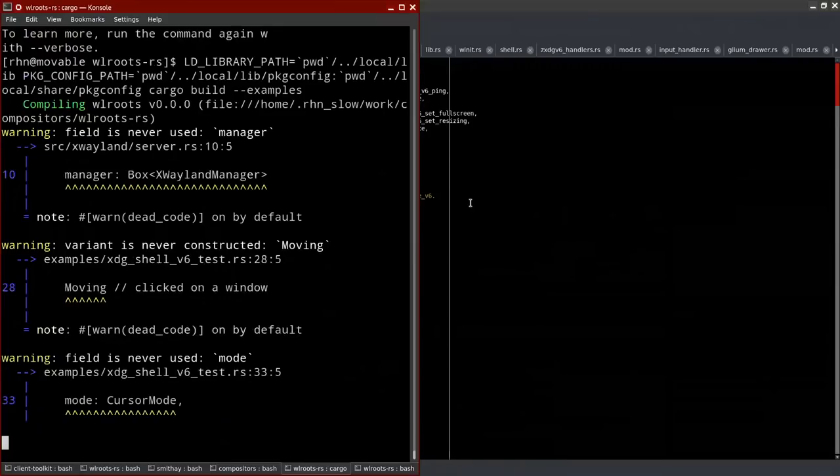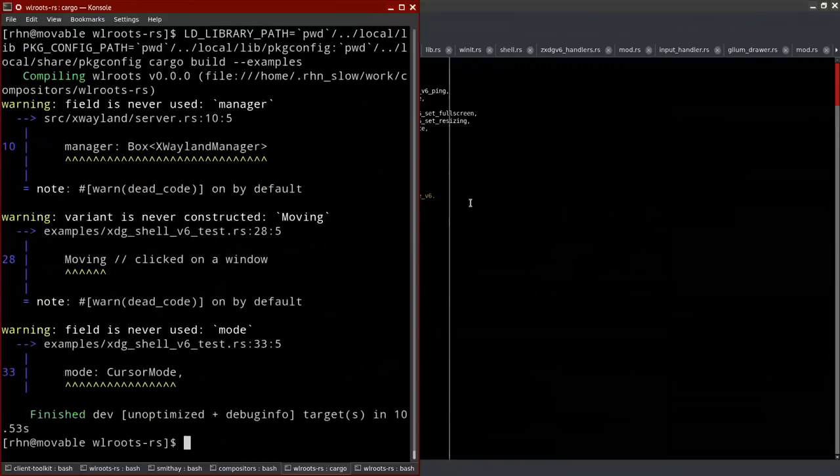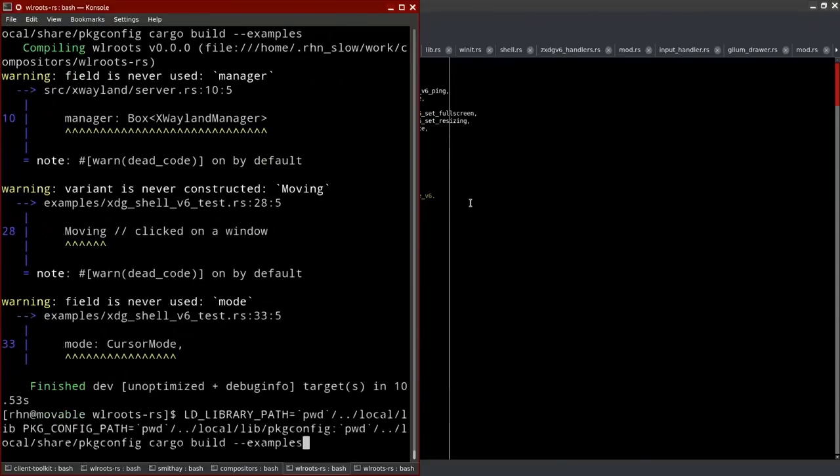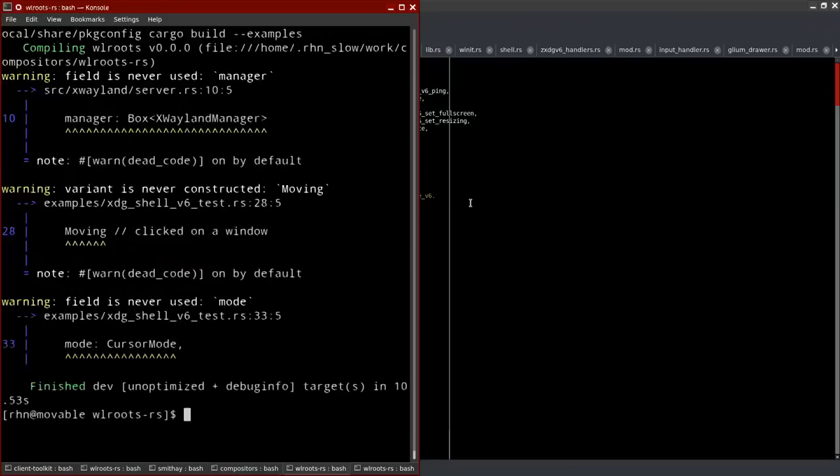The compositor is basically a demo from wlroots-rs, and the only responsibility of that demo is to be able to show windows. It needed some modifications because GTK is requiring a protocol that was not there, but it was a one line change, so it's pretty much the stock configuration. I should have it somewhere, okay.